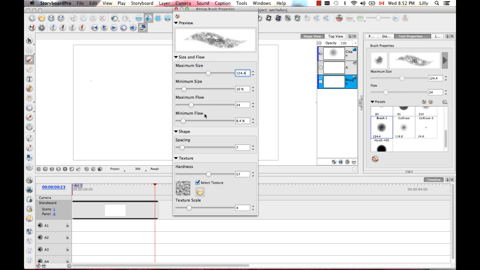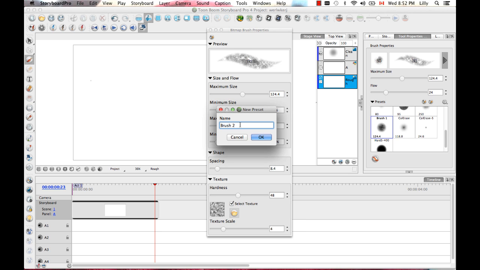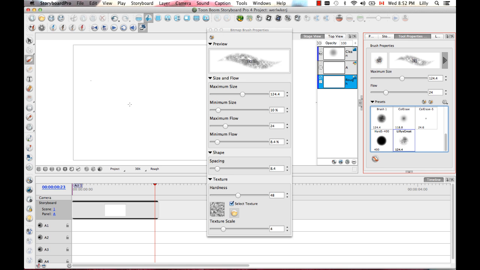Depending on how I set up the minimum and maximum flow, the spacing, which spaces out the stamping on the head, and the hardness, which you can see is making it sharper around the outside or softer around the outside, you can get a variety of different effects. Once I decide that I like this, I'm going to save this as a new brush, and I'll call this Lily's Great just to match my great texture.